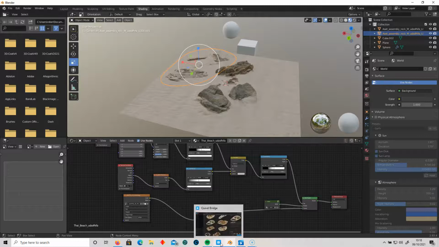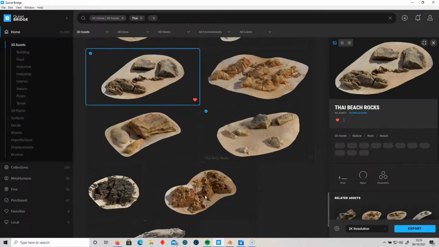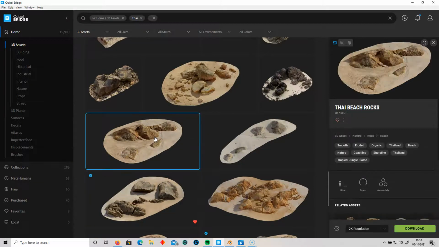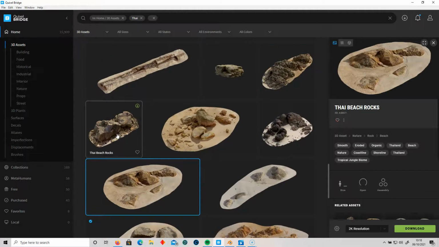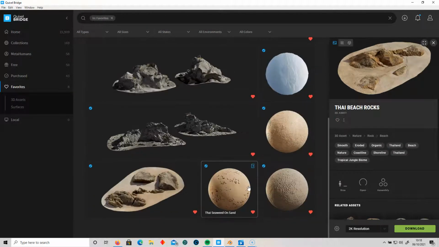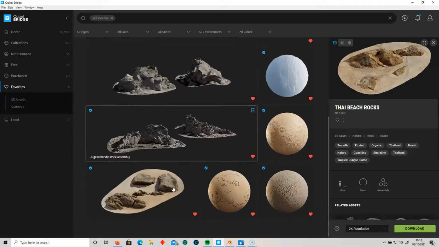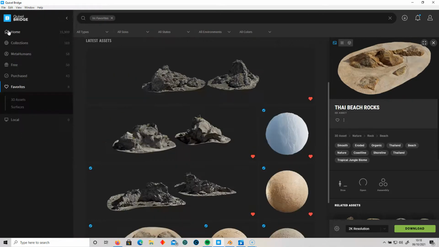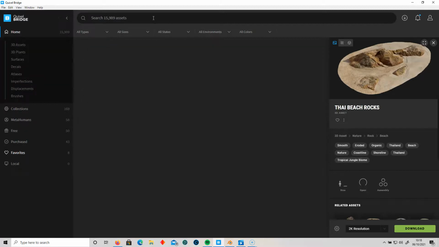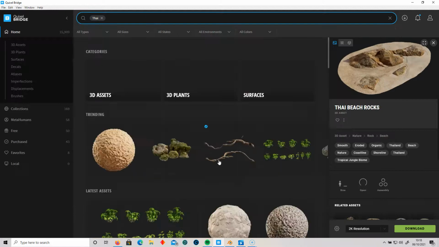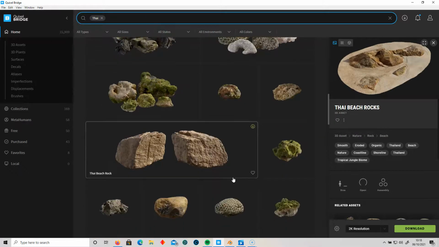So let's go ahead and go to our bridge, and let's download some other assets. I believe I've got this one downloaded. No, I haven't. Let's see what's in my favorites and see what else I've downloaded. Okay, let's maybe just go back then and let's try something else. So again, let's go to Thai and let's see what else we have.